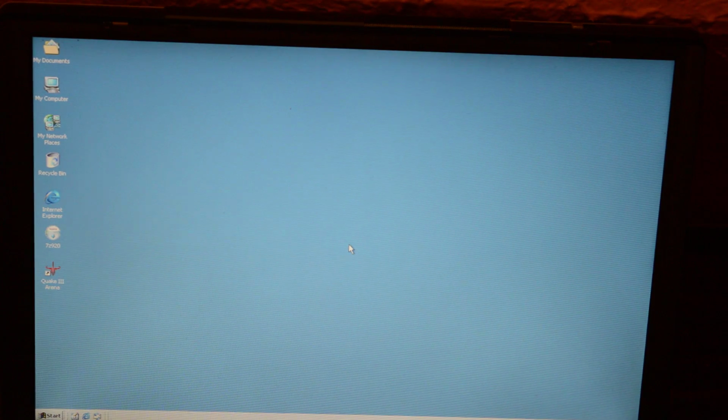So there you have it, a game running on Windows 2000 on an SSD.